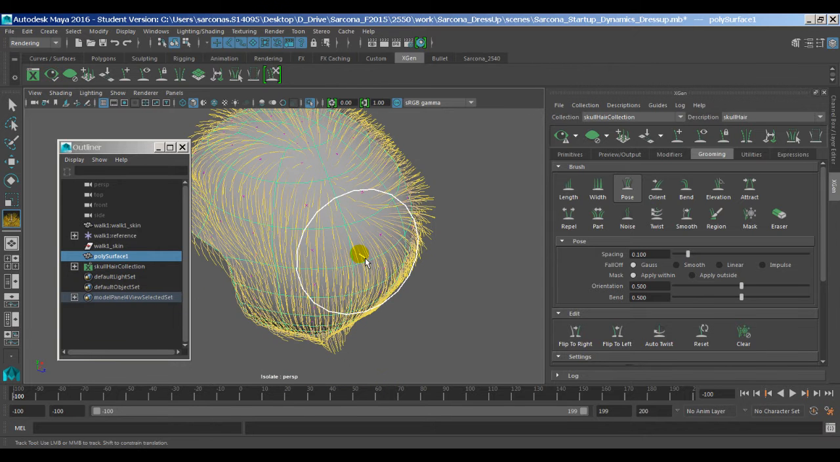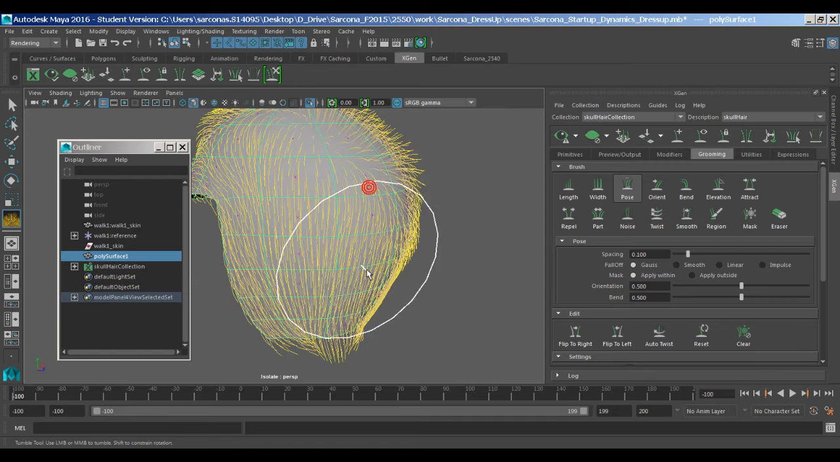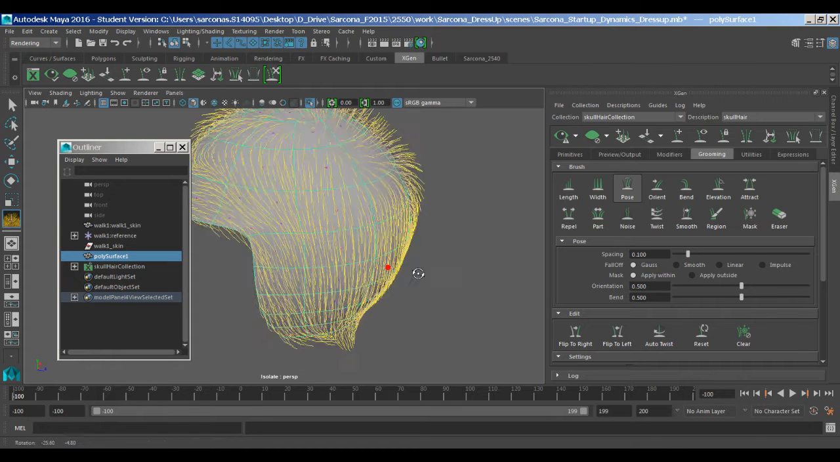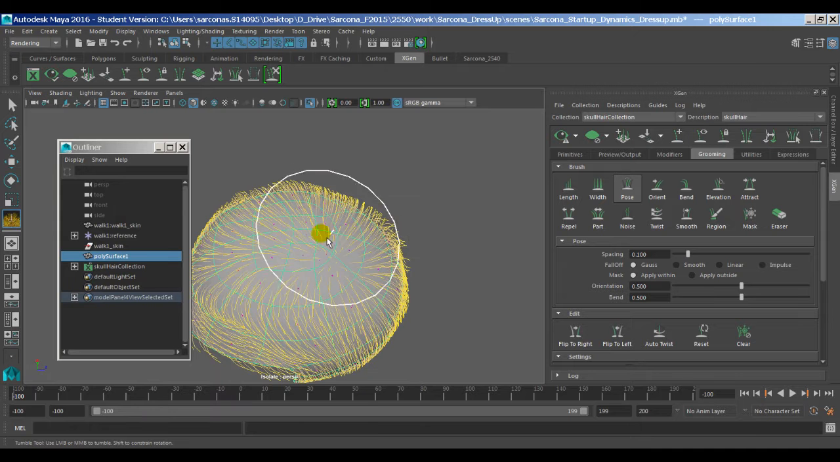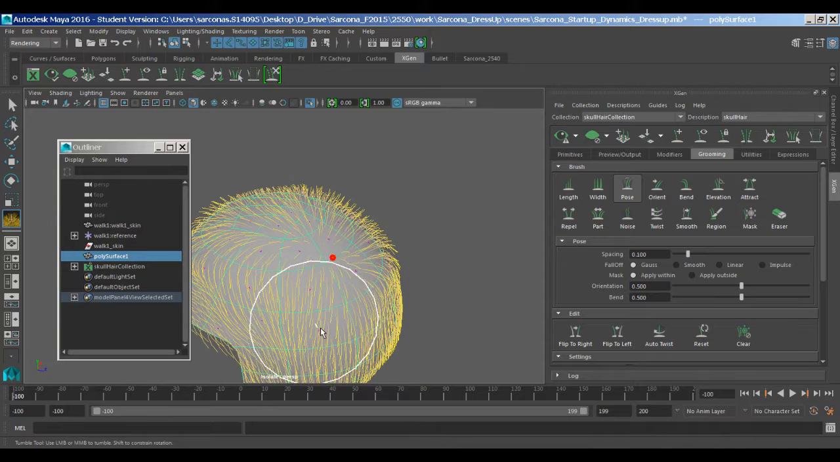And make my brush a little bit bigger. Get all of these. I just want a majority of the hair to be in the correct direction. Because if a majority isn't, then when we smooth it, it's going to smooth the good stuff out of the way.